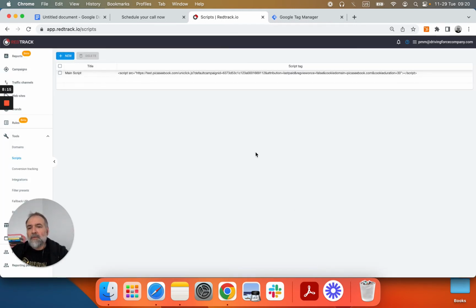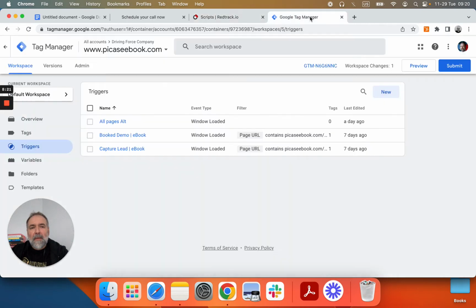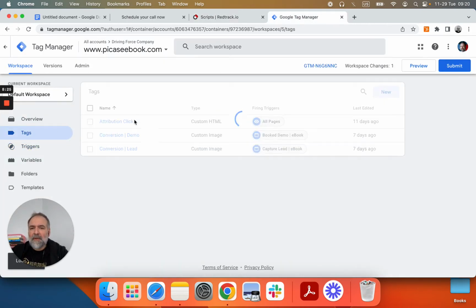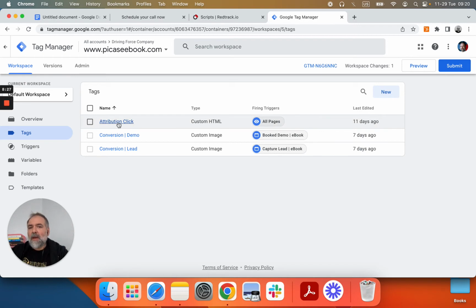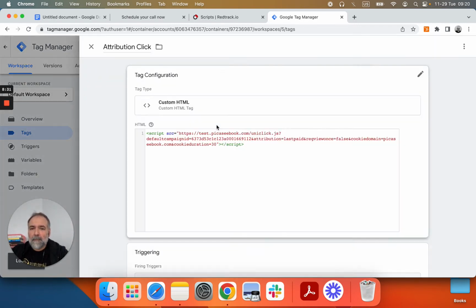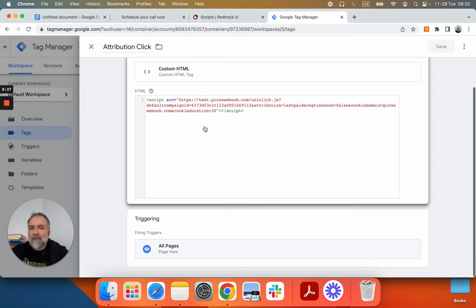What you need to do then is to copy the script and proceed with Google Tag Manager. In Google Tag Manager, we have added 3 tags. One is to capture all the clicks. It runs on all pages, and it has the script that we copied from RedTrack. That's it. It's good, and leave it as it is.